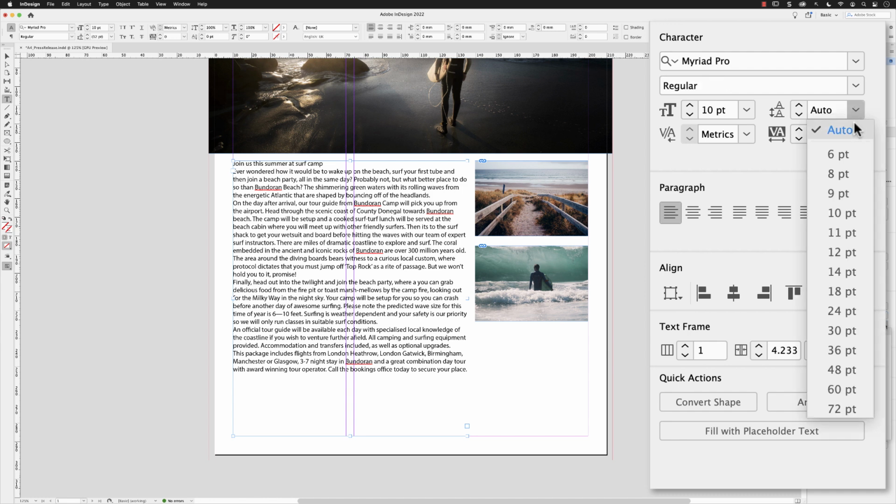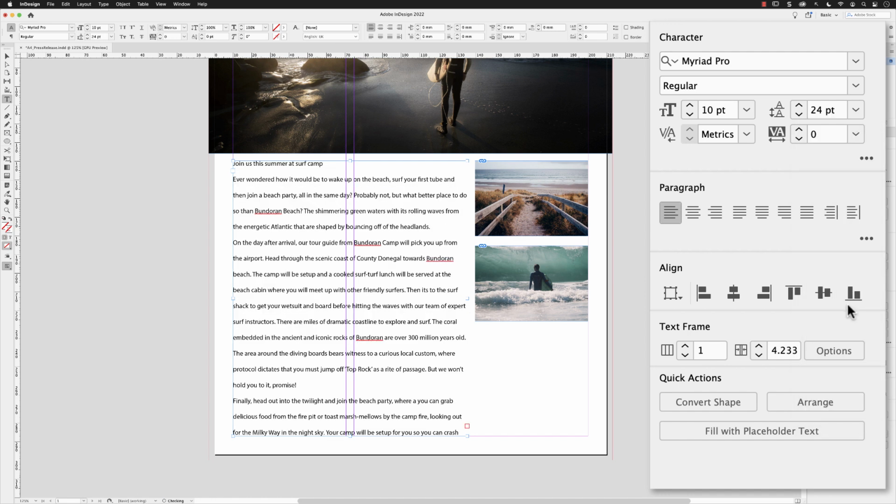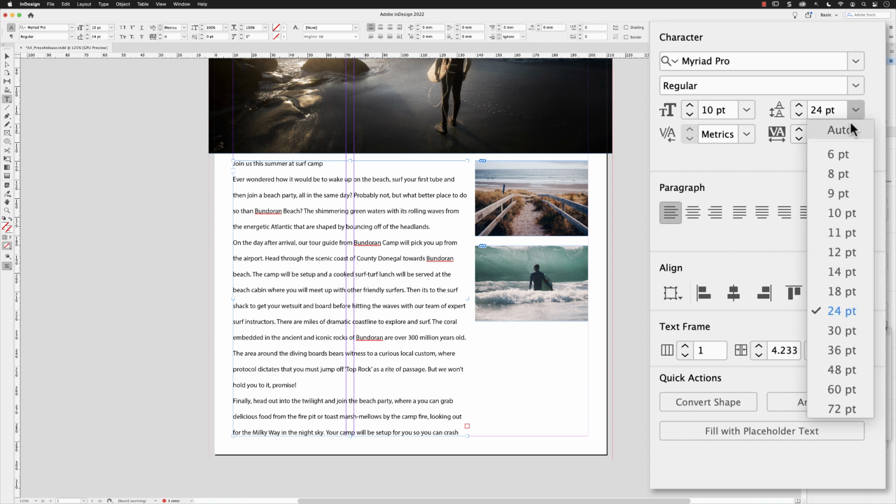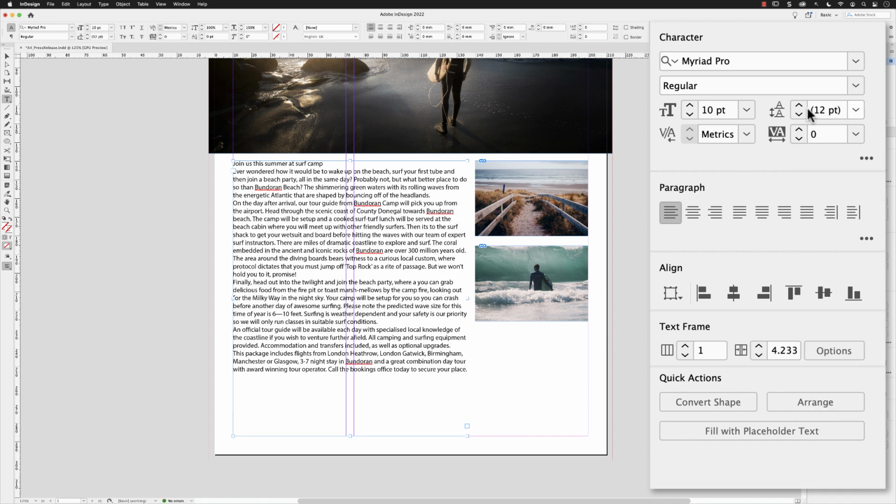If I was to change the leading value to something different, such as, in this case, 24 points, see the lines are much bigger in here. So I'll set that back to auto, which is 12 points in this case.